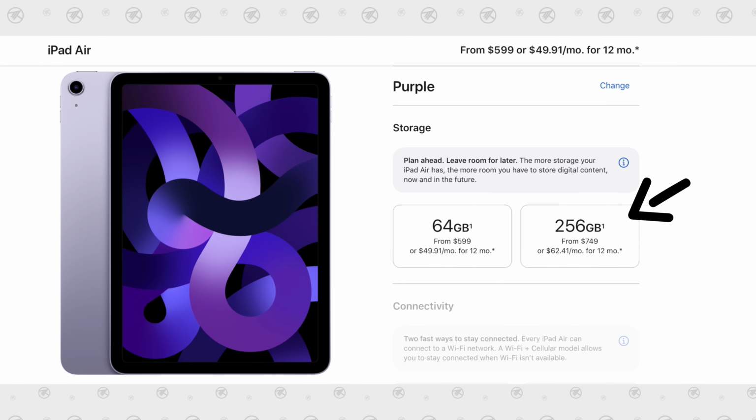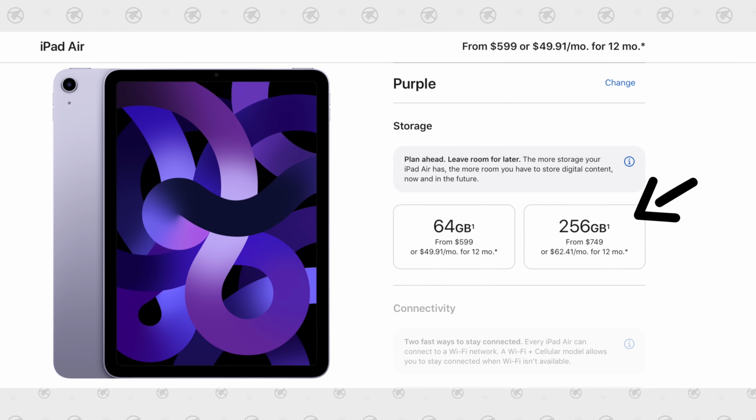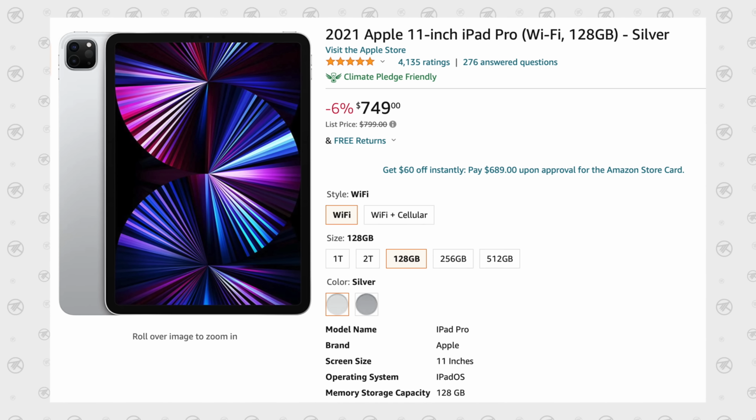So if you were to actually try to get more storage on the iPad Air, you're forced to go to 256 gigs, which costs $750, which is exactly how much you can buy an iPad Pro for right now on Amazon on sale using the link in the description.